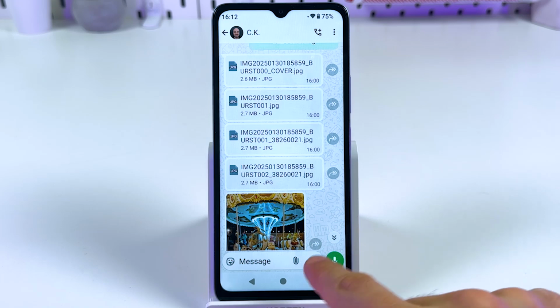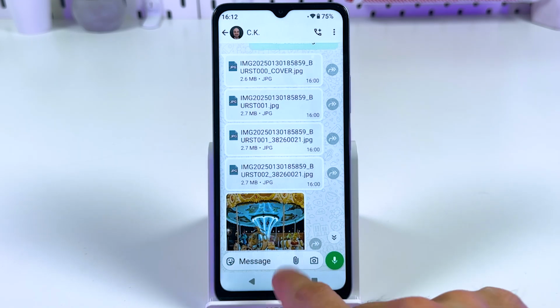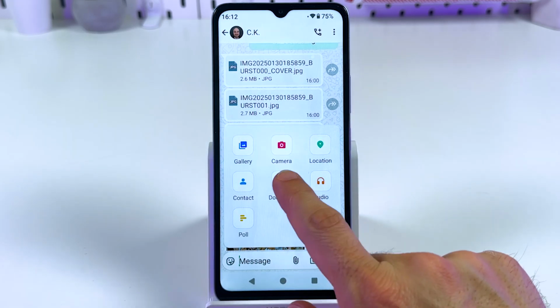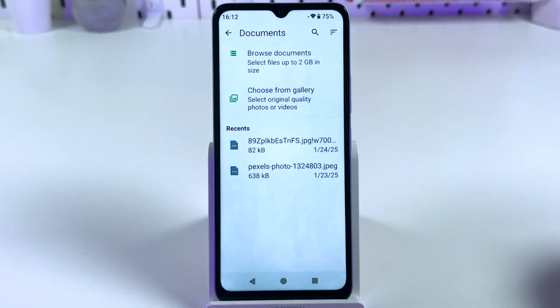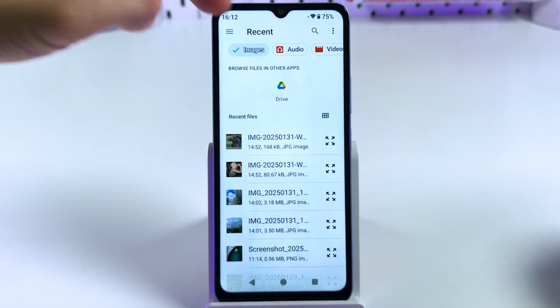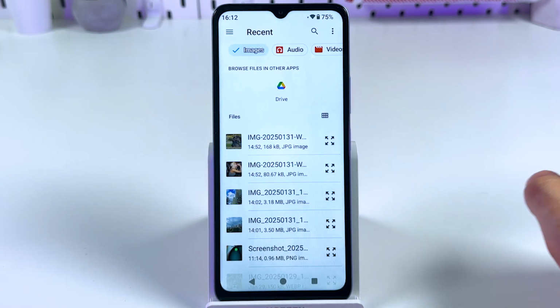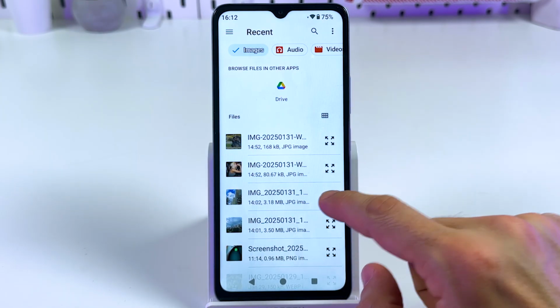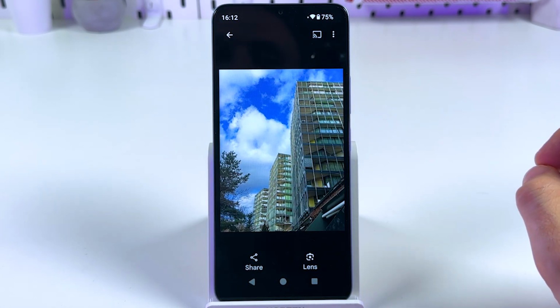Just instead of tapping on the photo icon, tap on the attachment icon, then tap on Document, go to Browse Documents menu, filter Images Only and select the photo you wish to send. You can preview the photo tapping on these arrows.